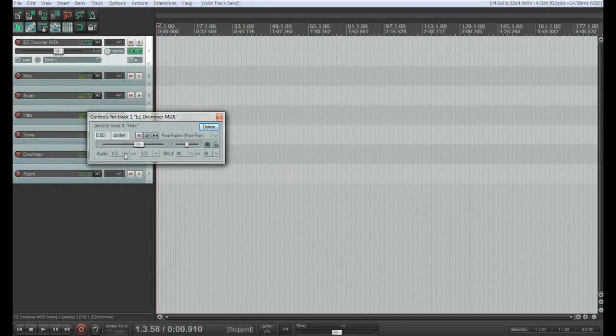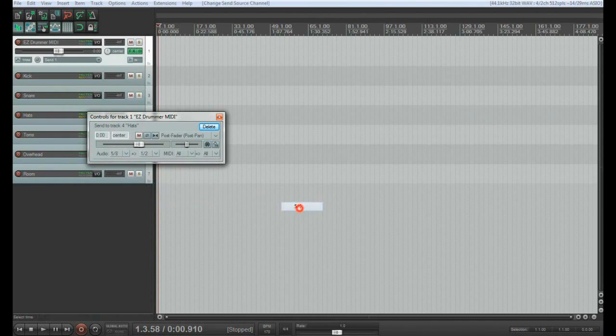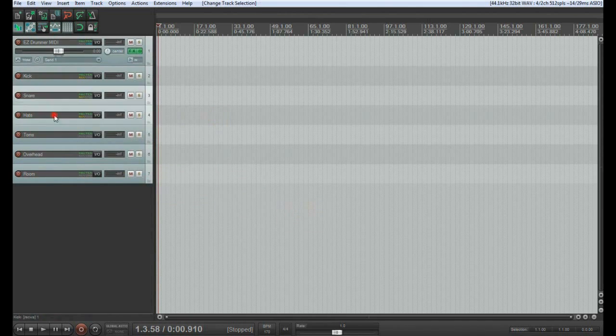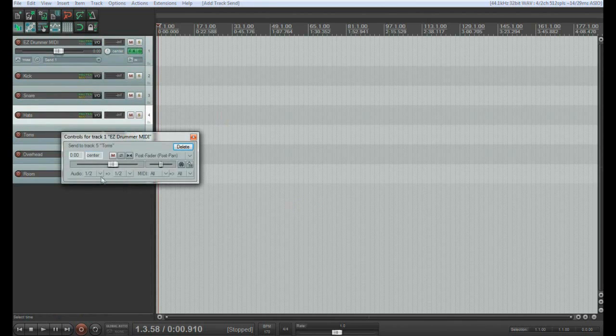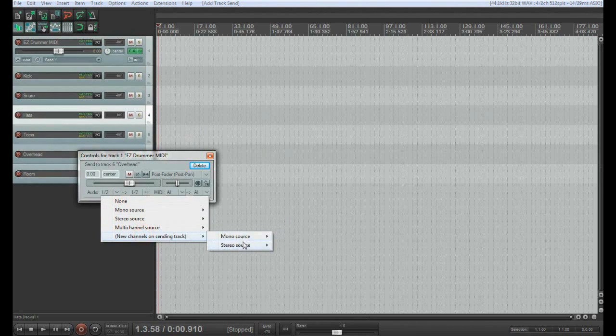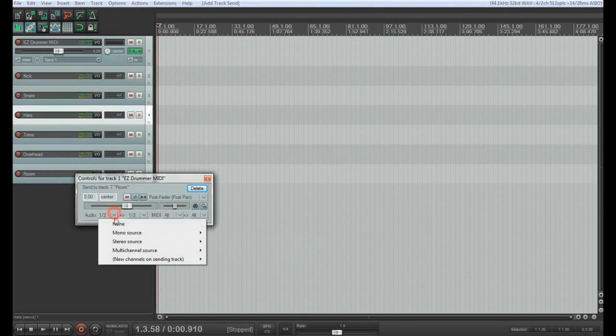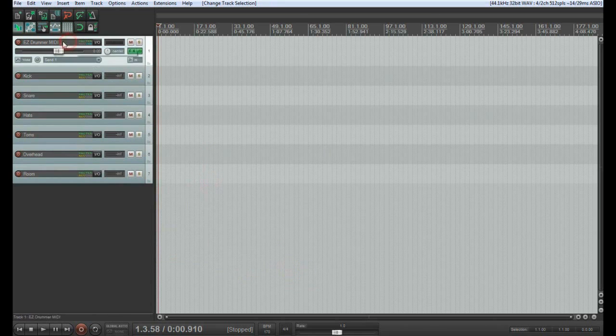And we just kind of keep doing that for each one. Every time we go to a new stereo source and just click the next pair. So it's 1 and 2, 3 and 4, 5 and 6. Then the toms here is going to be 7 and 8. New channel, stereo source, 7 and 8. And the overhead is going to be 9 and 10. And then the last one here, the room, is going to be 11 and 12. Okay, so at this point we're telling it that all the audio on this track is going to go to these different tracks here, and it's going to send a stereo signal to each one.